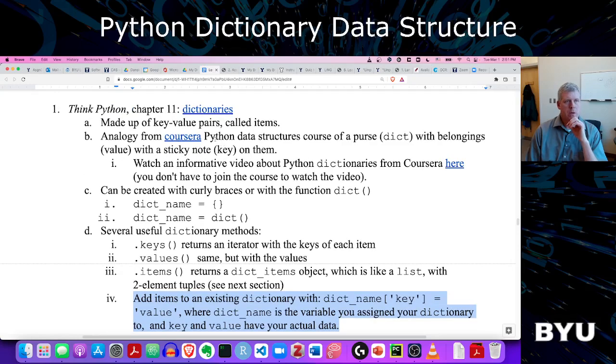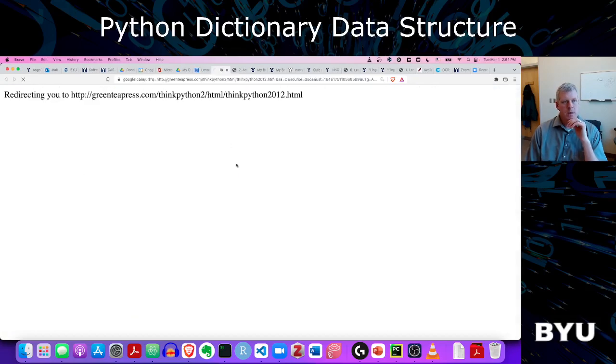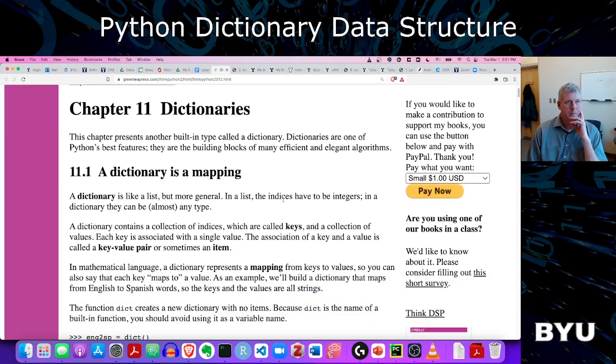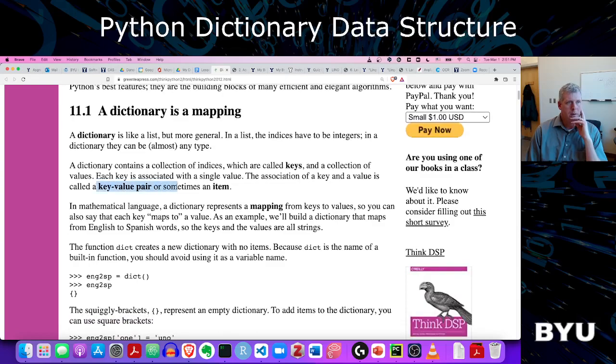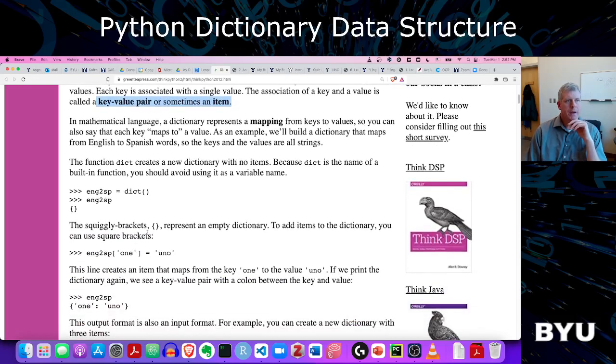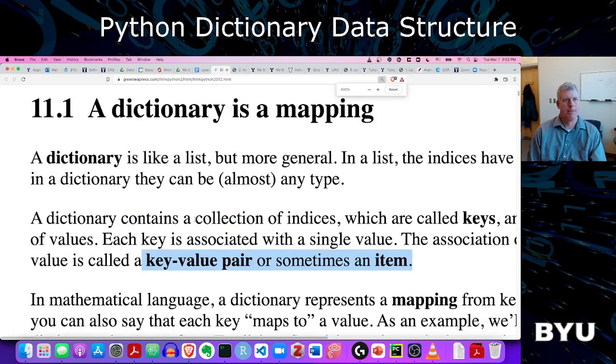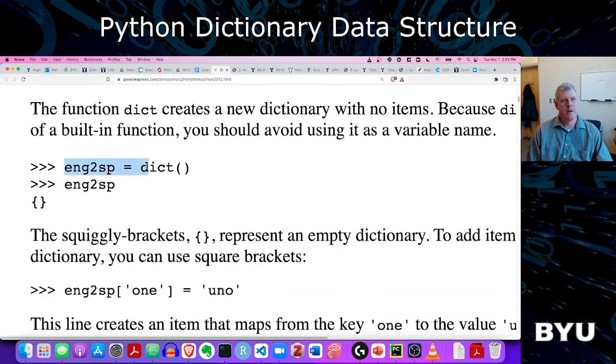The textbook, chapter 11, has some good examples here. Let's take a look here. Chapter 11, dictionaries. A dictionary is a mapping, right, with the key value pairs called items. And here what they do, let me zoom in a bit here. What they do here is they create an empty dictionary called ENG to SP, so English to Spanish, and they're using the dict function to create this empty dictionary. And if you were to print it out, you would see these curly braces or squiggly brackets.